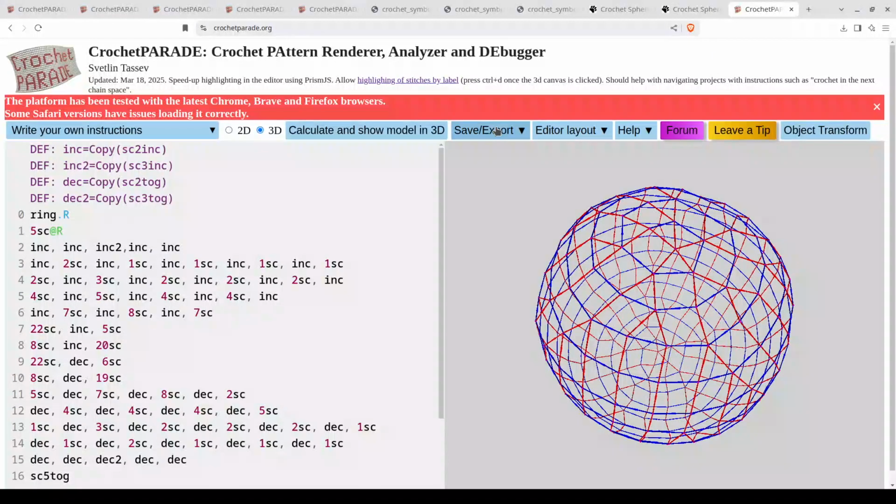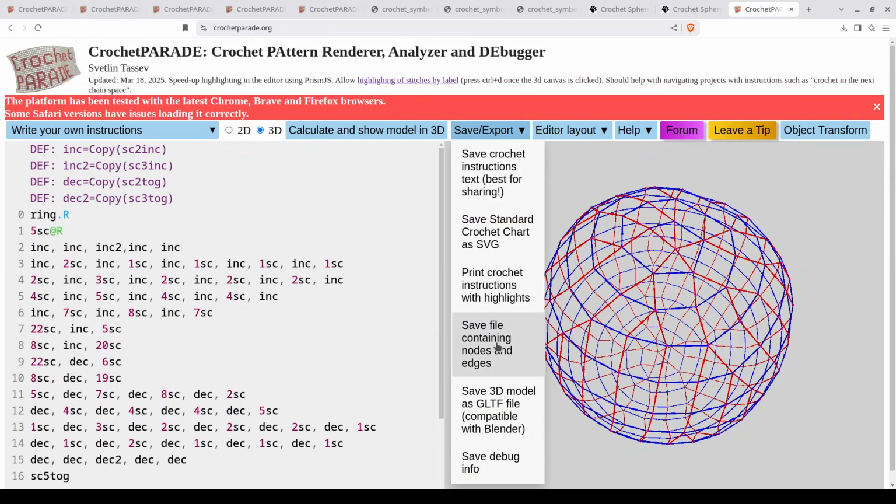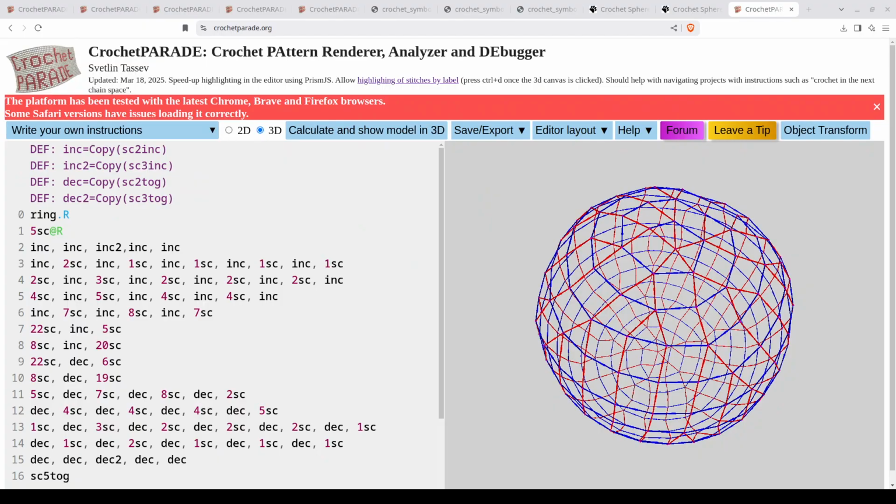Now, once you change the sphere, you can export the file containing nodes and edges. So let's export it.